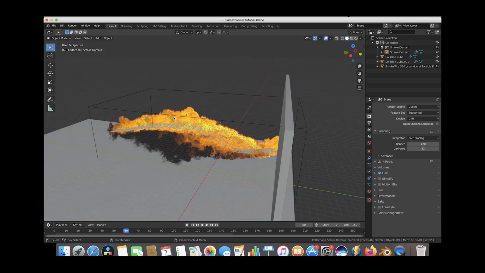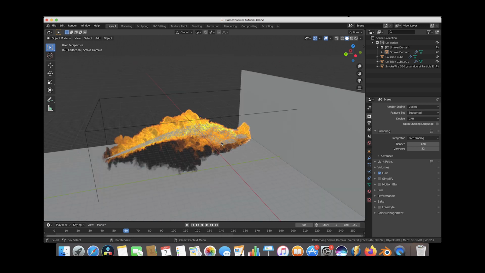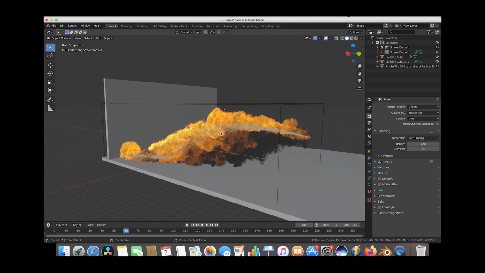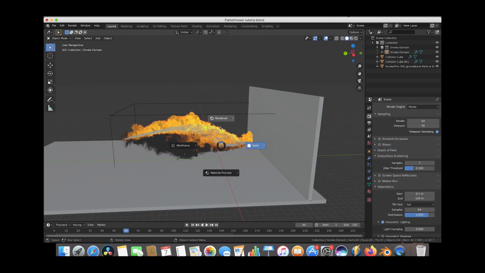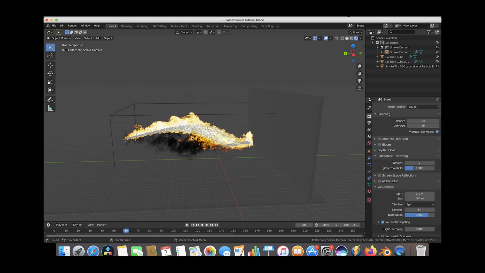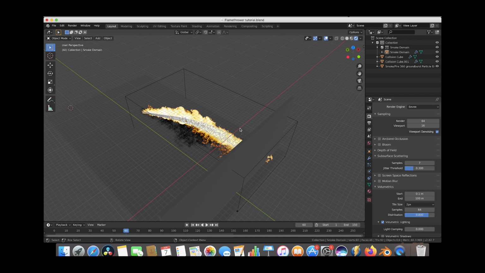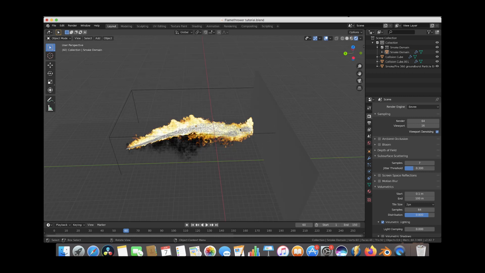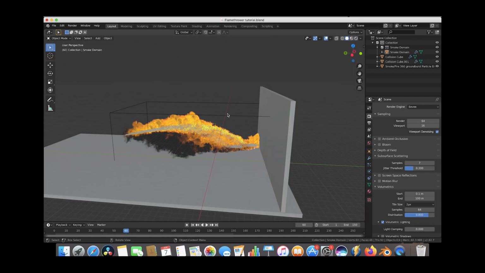We have a lot of really good detail in the smoke and fire, so let's go ahead and add a camera to our scene and set up our environment for rendering. And if we go to rendered mode right now, you can see that we are in EEVEE mode here, which you could actually render out in EEVEE mode, but we're going to be using Cycles just so the lighting is a little bit more accurate.